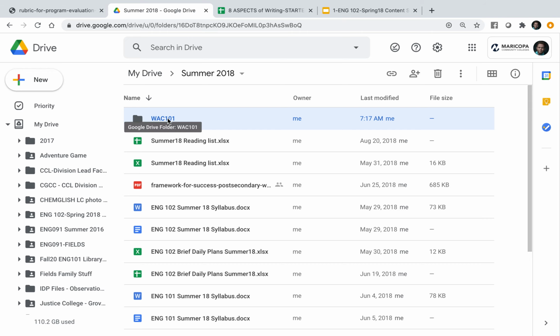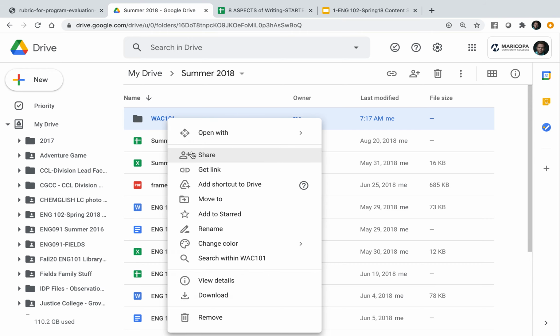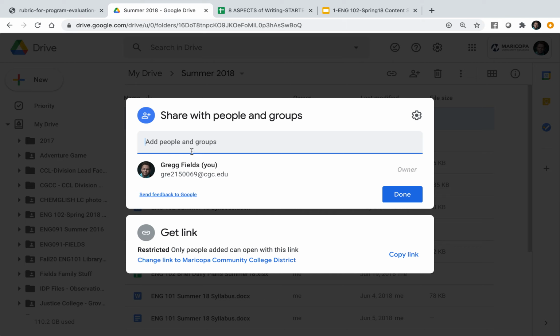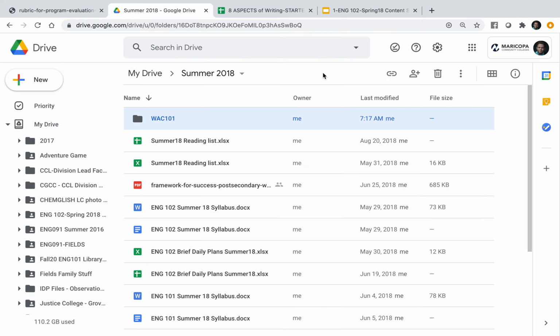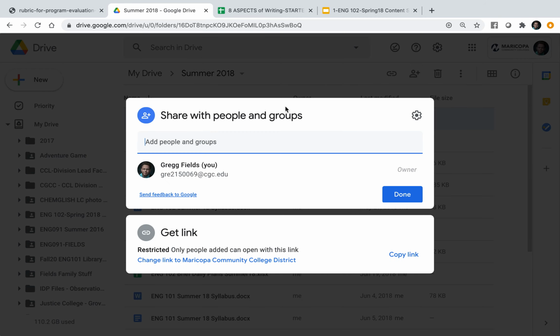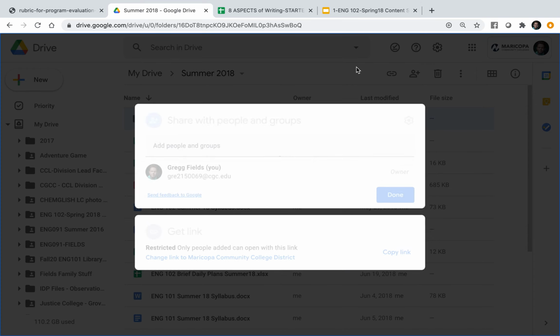You could right click on it and say Share, and that will pull up this share settings window. You can also, when it's selected, click Share here. And that should also get you to the same place.